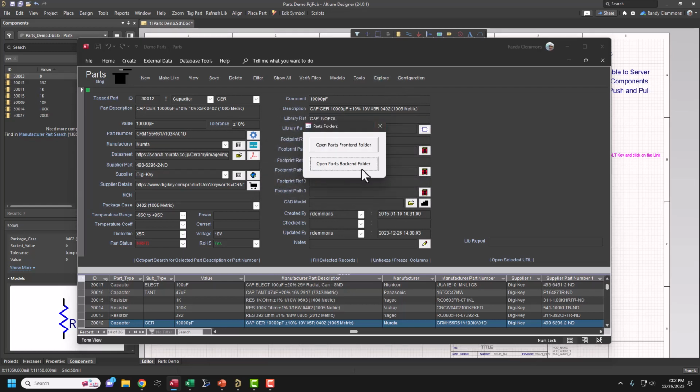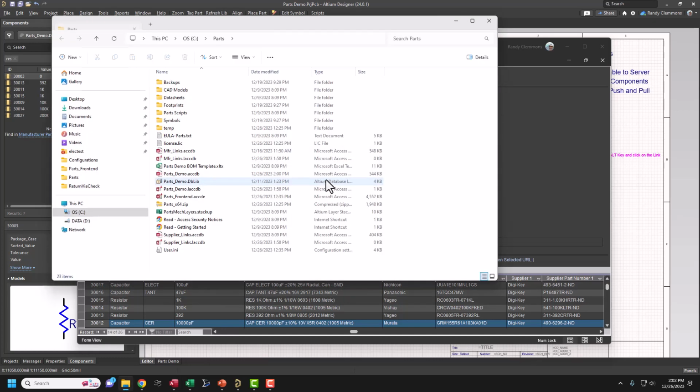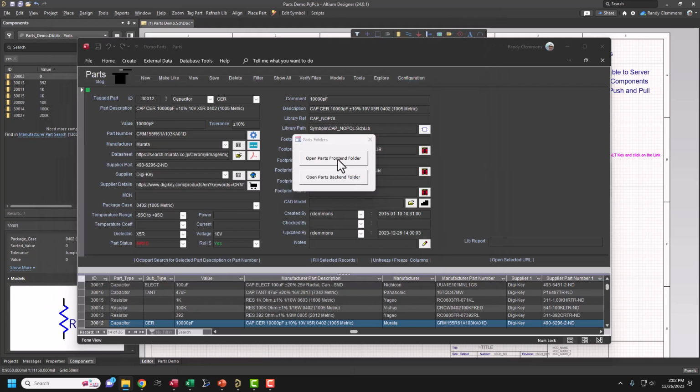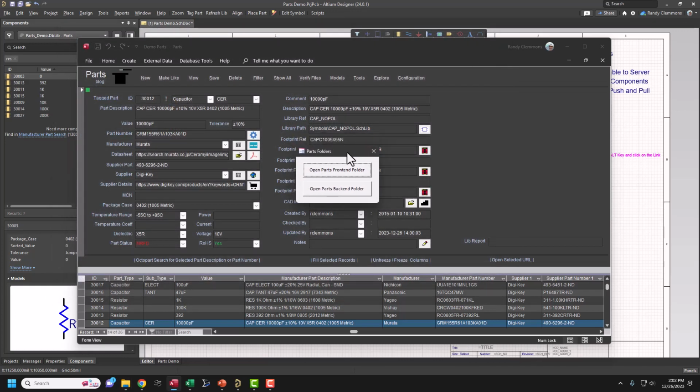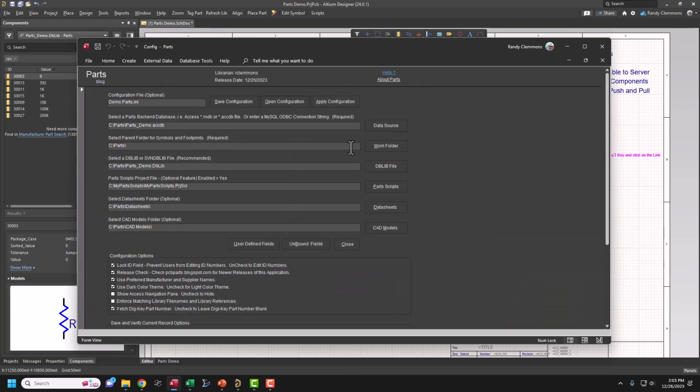The Explore button just allows you to choose to explore using a file explorer where you've installed your database, your footprints, your symbols, CAD models, things associated with your library. And then you can have the front end in a separate folder. So here I have my parts front end, and then I had the parts back end. And that's because when you have multiple users, all the users will have a copy of the parts front end on their local machines, while the parts back end would be on a company network drive or on a cloud hosted service. And then again, there was configuration options.